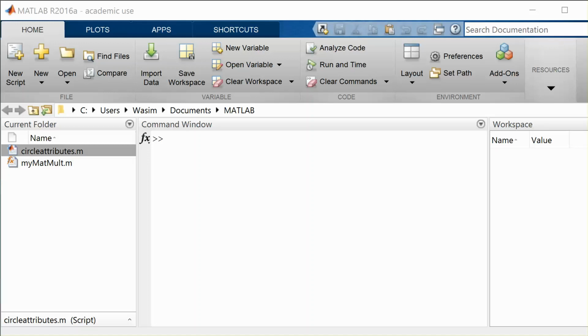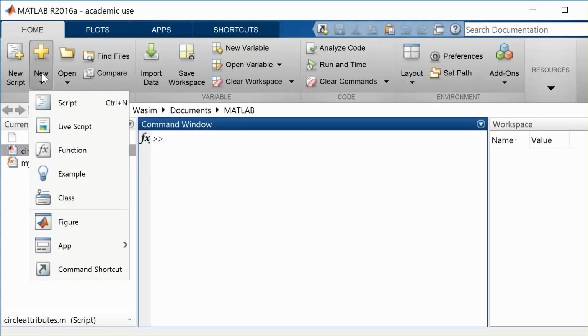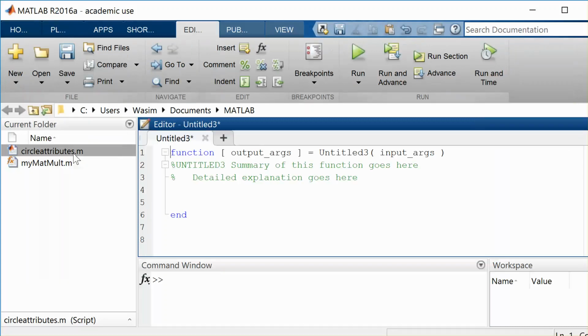In this video, we will discuss the function files. So let's go ahead and open a function file. Again, we'll do the same thing just like we did for the script file. You're going to go to the new file menu and select the function here, and you're going to click on that.